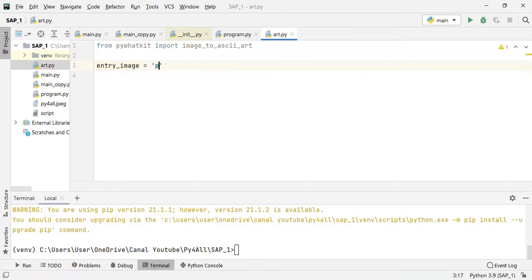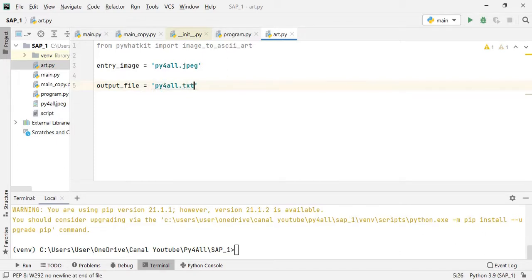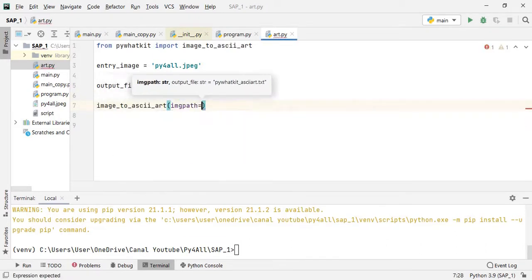Here we are going to create a variable with the path of the image we want to convert. Output_file is the name of the text file we will save after converting the image. Finally, we use image_to_ASCII_art to convert the image into art text.